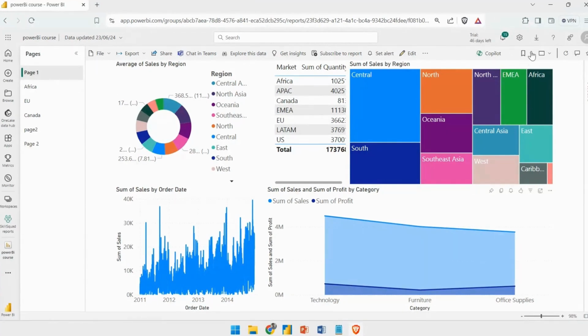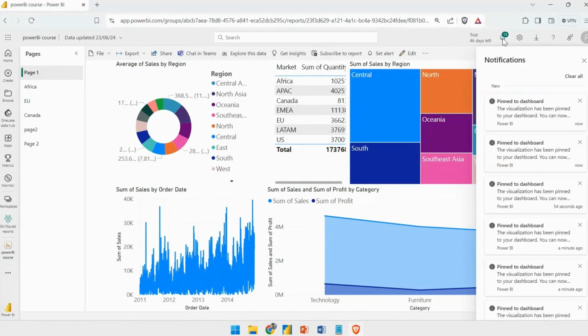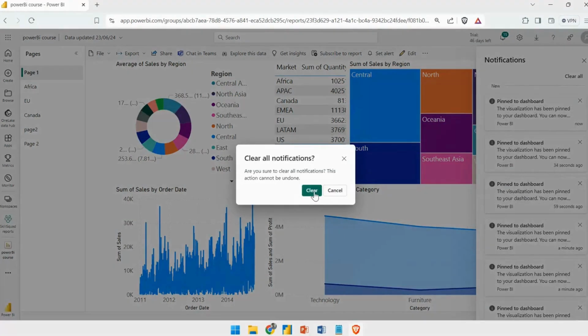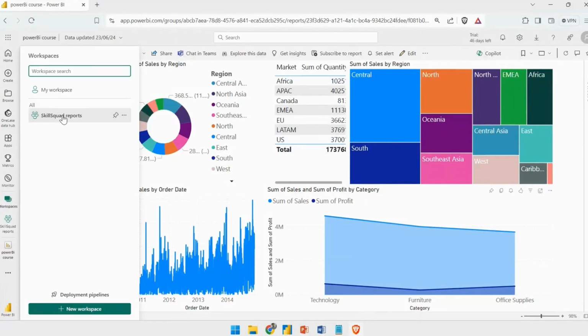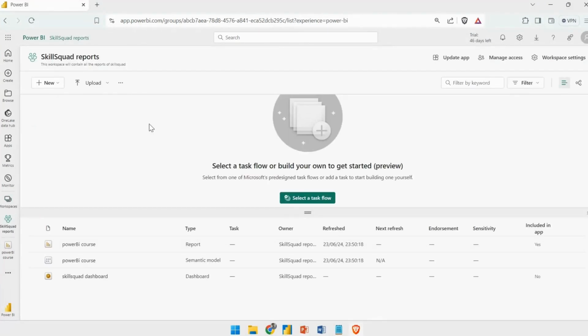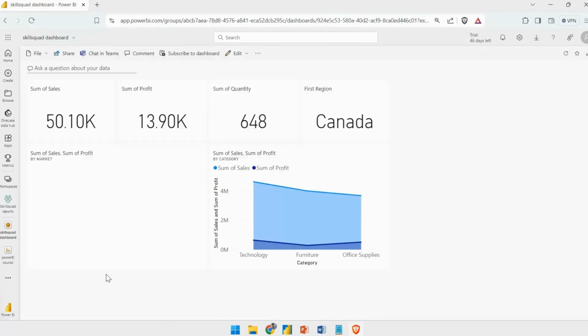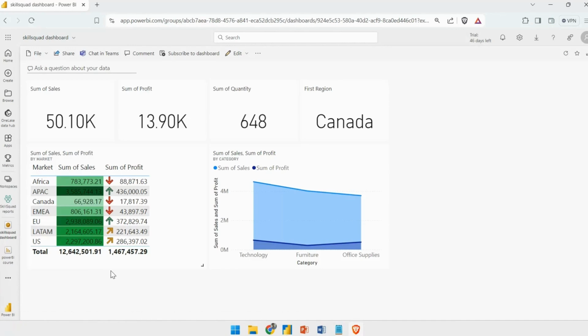Or if that has already been put over here in the notifications, you can go in the notifications and you can see that particular option from here also. For now, let's clear this notifications. And now if I want to go on that particular dashboard, I again have this workspace option. Over here, I will go in the skill squad reports and it will tell me that it has created a skill squad dashboard for me. So this is a second way in which you can navigate to that particular dashboard.